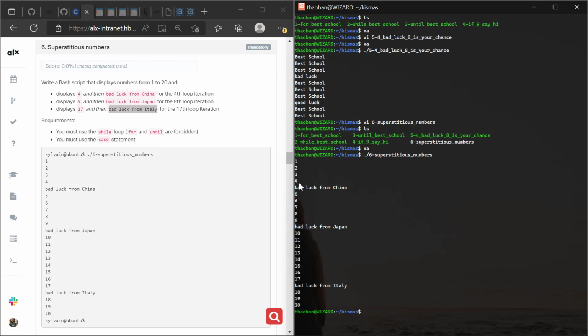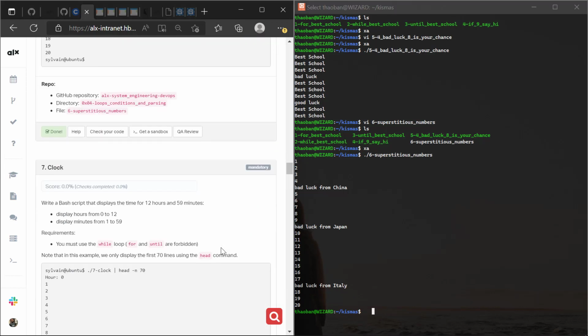Then 1 2 3, when it's 4, print bad luck from China. When it's 10, print bad luck from Japan, just like this. When it's 18, then it prints bad luck from Italy. Then at the number 20 we got it done. Thanks to God. So then let's move to the next one.